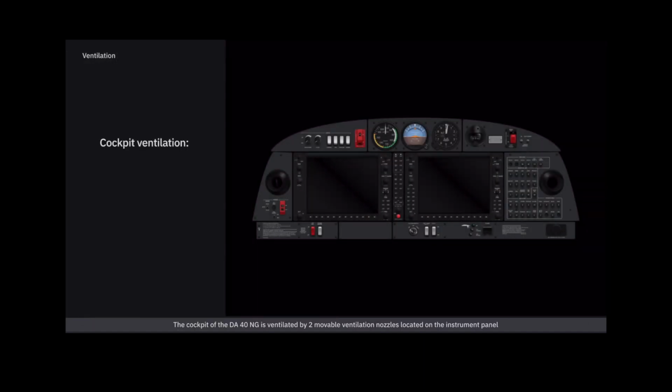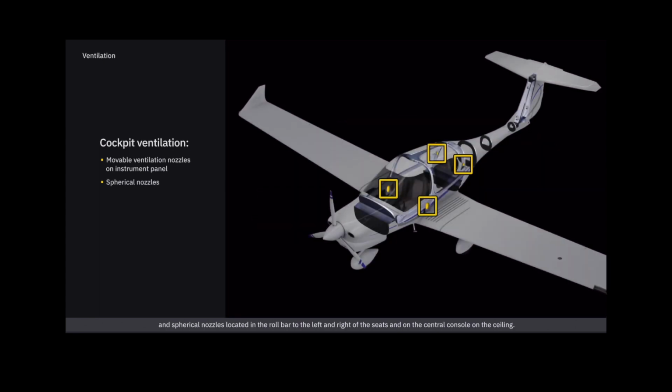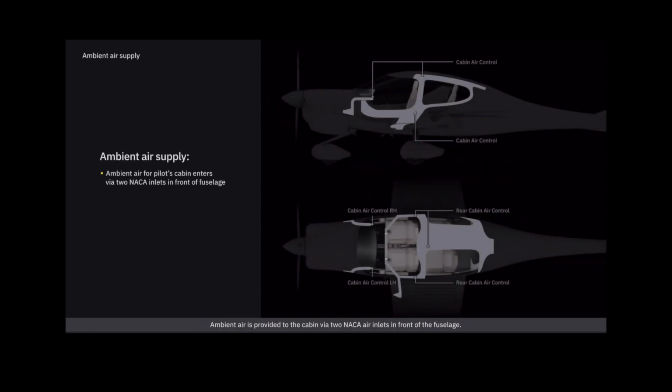The cockpit of the DA-40NG is ventilated by two movable ventilation nozzles, located on the instrument panel, and spherical nozzles, located in the roll bar to the left and right of the seats, and on the central console on the ceiling. Ambient air is provided to the pilot's cabin via two NACA air inlets in front of the fuselage. Hoses then connect the air inlets to the ventilation nozzles on the instrument panel.